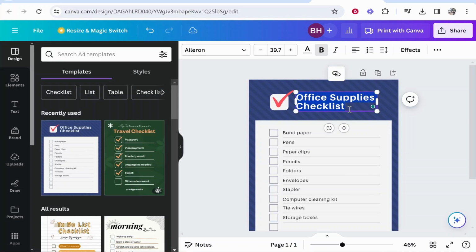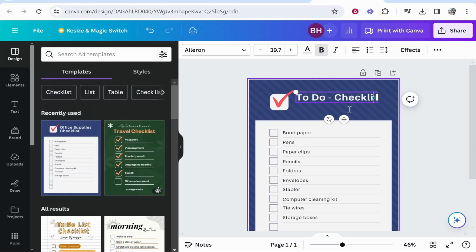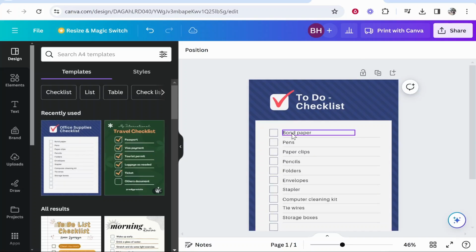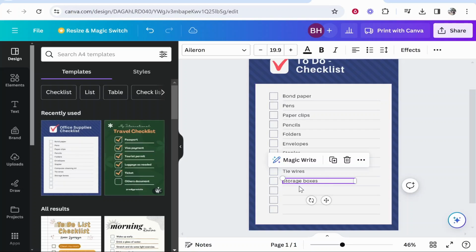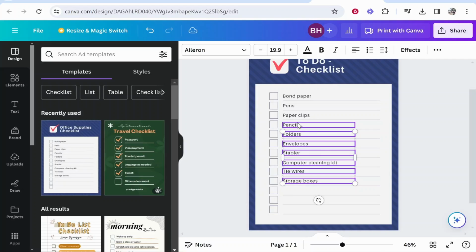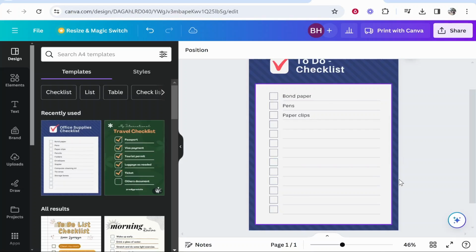So I'm just going to change this here to to-do checklist. Okay, so we'll leave it at that. And maybe I don't want all of these checkboxes, so I'm going to remove some of these and we'll add in our own. So I'm going to click and then hold Control, and I'm going to then click on every text box I don't need or don't want. Then we can go ahead and click delete on the keyboard, and that's going to delete them.